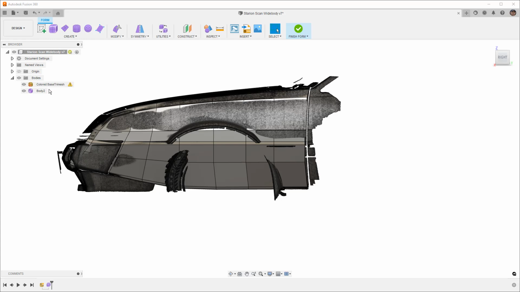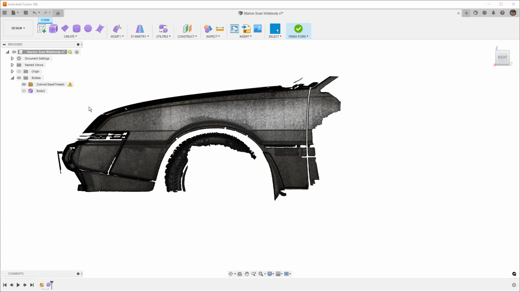And the second is just practice. You're not really going to be able to get proficient at this unless you practice over and over and over again. So with those in mind, the next step for me is to create another form body to start to build out where the flare is going to be.